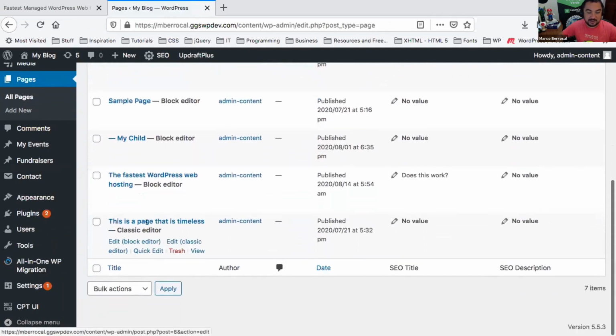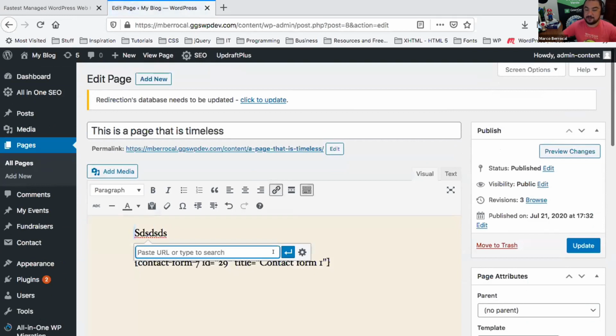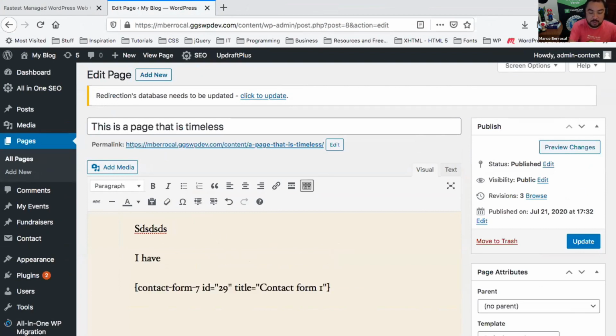The classic editor: this is a page that is timeless. So if I click over here, it's going to open this. Now, this looks a little bit like Word, and this is a shortcode. This is exactly what I told you guys. As you can see, when I'm writing stuff, I have to write it. This is really like using Microsoft Word.